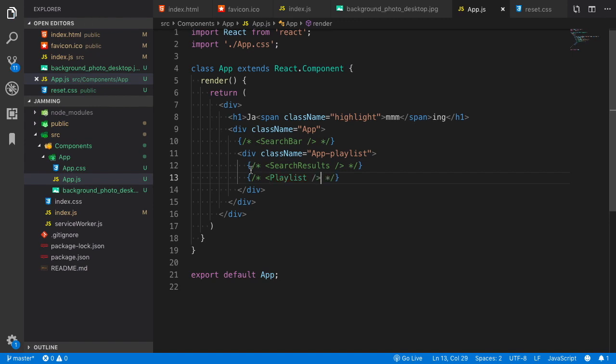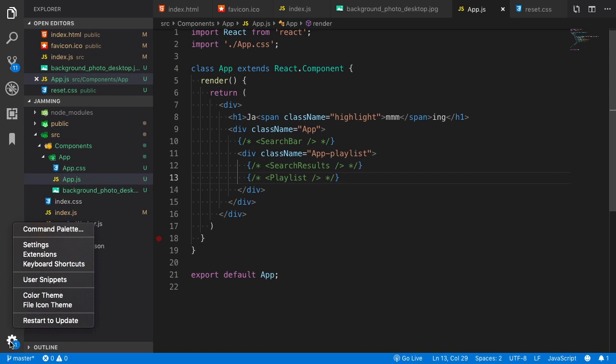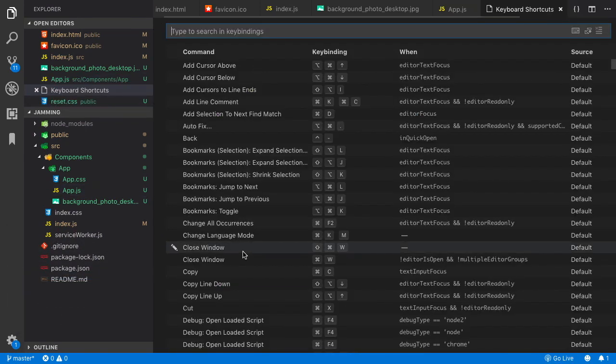And as you're going through this project, if you're trying to figure out how to do any shortcuts in VS Code, you can simply go down to this cog button in the bottom left-hand corner of the screen, and then you can click on Keyboard Shortcuts. And when you do that, you'll see a lot of shortcuts that are available to you. They're ones that I'll take advantage of as we go through this project.